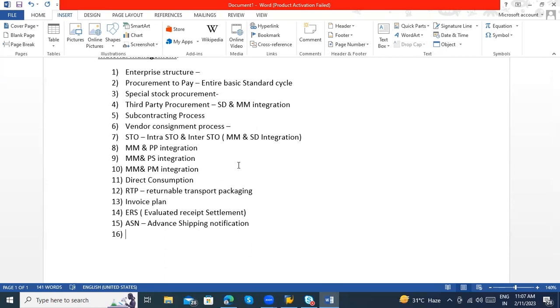Coming to other than these processes, what integration will be there? MM and SD integration: availability check. I think you are already aware of this. Do you know how availability check works, backward and forward scheduling, and how the system generates the delivery date automatically? Yes.